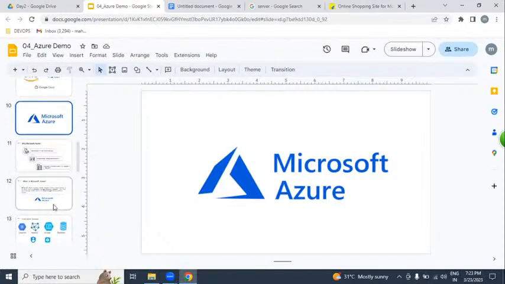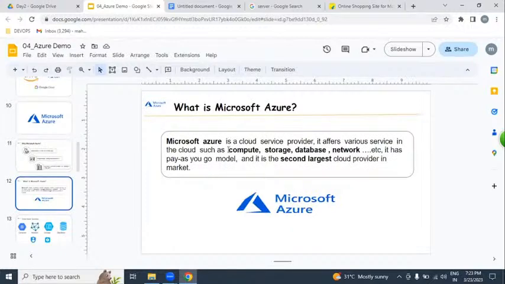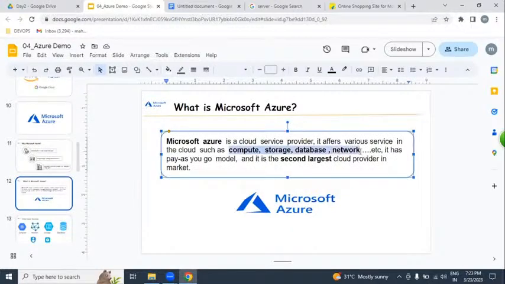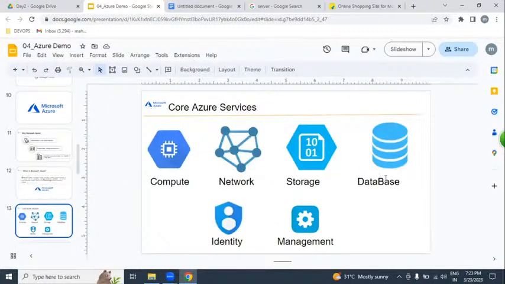By using Microsoft Azure, we can get computing power, storage, databases, networking, and more. It is a pay as you go service model, and it is the second largest cloud provider in the market. By using this Azure infrastructure, we can easily deploy our applications.